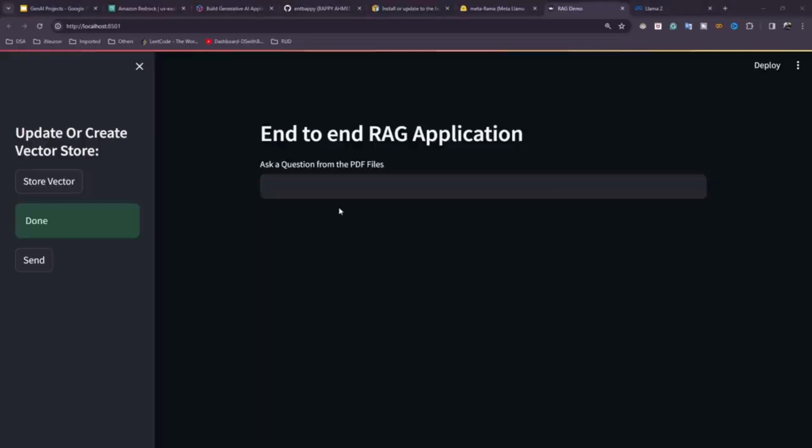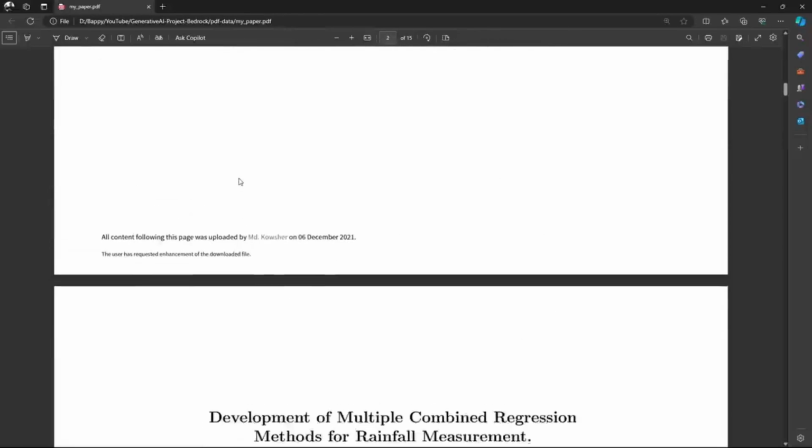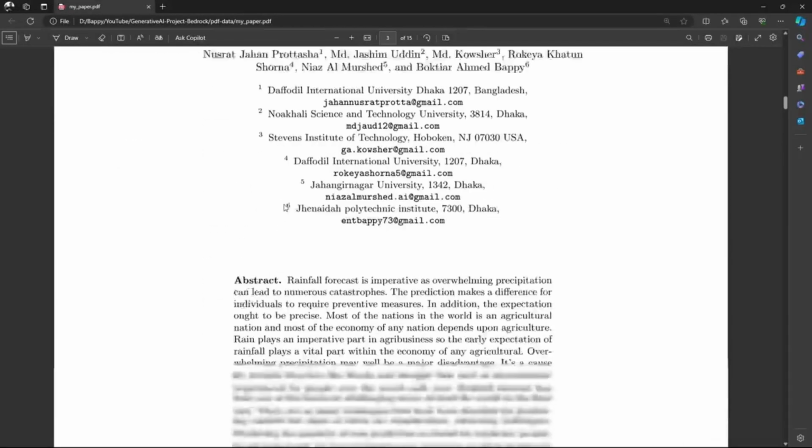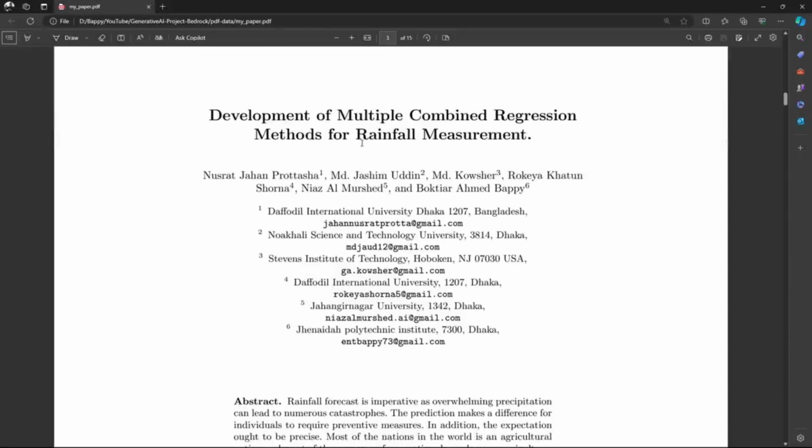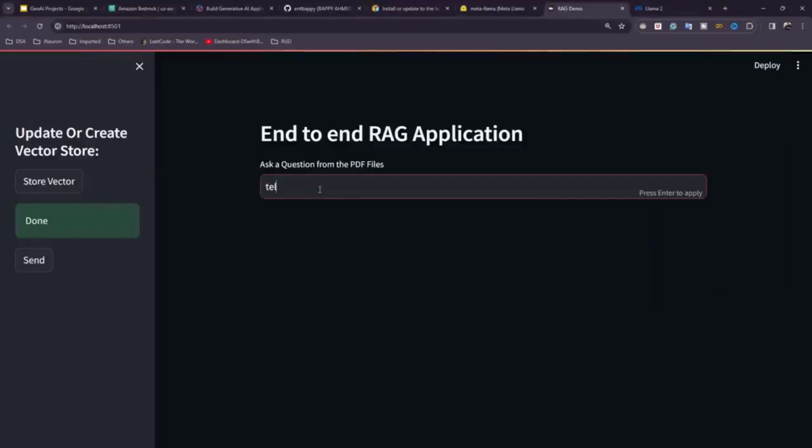So let's ask a query with respect to the PDF I'm having. So let me open the PDF. So let's say I'll be asking about this particular rainfall measurements. Okay, so rainfall measurements. I'll copy this particular term, and here I can ask, tell me about rainfall measurements. Now I think I need to click on the send button. Okay, now I think it should work.